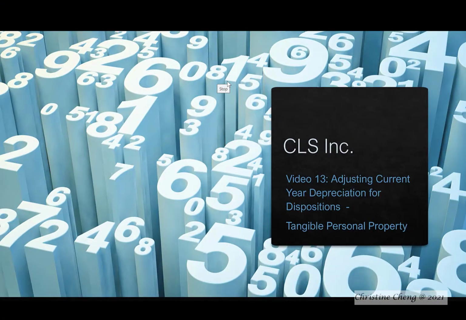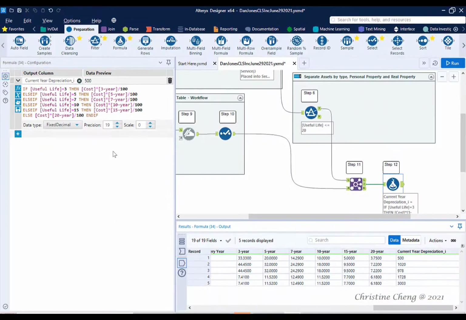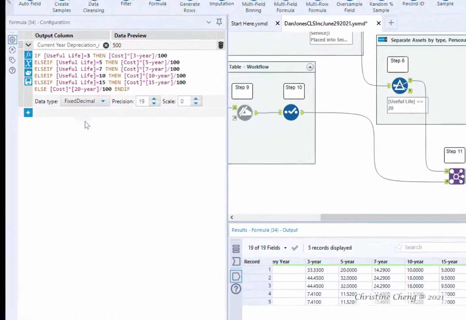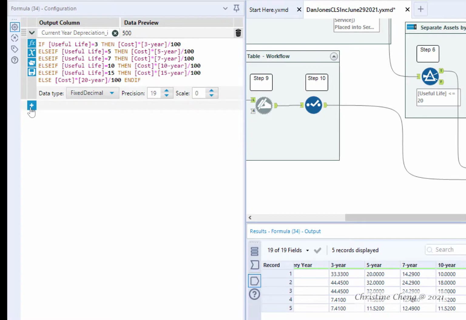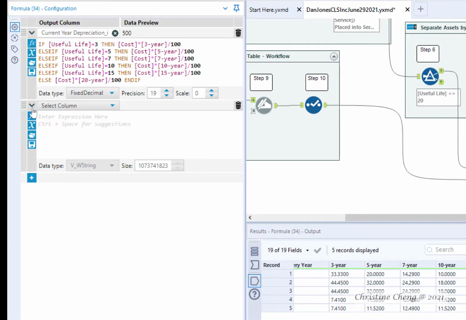In this video, you'll learn how to adjust the current year depreciation for property dispositions. We can use the same formula tool in Alteryx to create a conditional formula that adjusts the current year depreciation to account for property dispositions. Click the plus sign to add another formula.